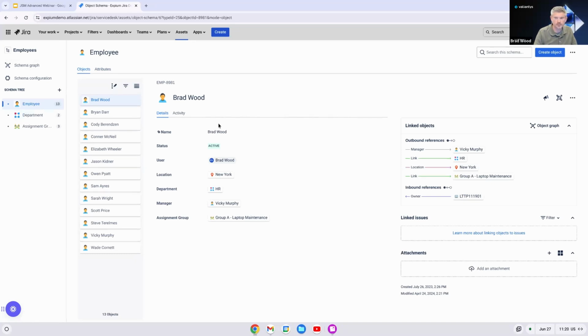So let's look at some of the attributes on myself. So we can see my name, we can see I'm an active employee. This is a link to my Atlassian user account, so it's linked directly to there. We can see my location, and again, these are all different object attributes. So I'm related to this object and this HR object, my manager, and an assignment group. And we can see all of those again in this linked objects section. And then here we see that laptop. So that laptop is assigned to me currently, so I have an inbound reference from my laptop, and it is displayed on my object type.